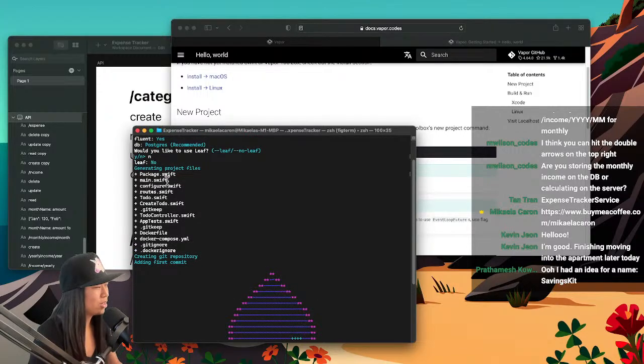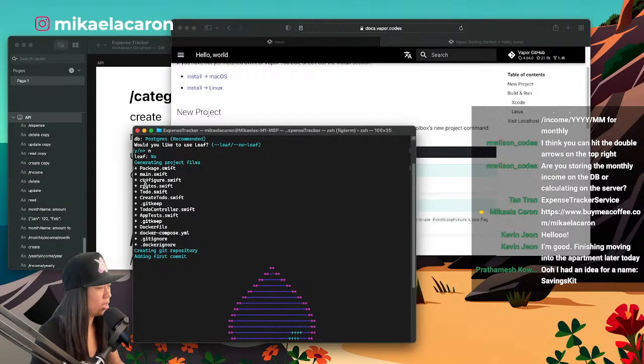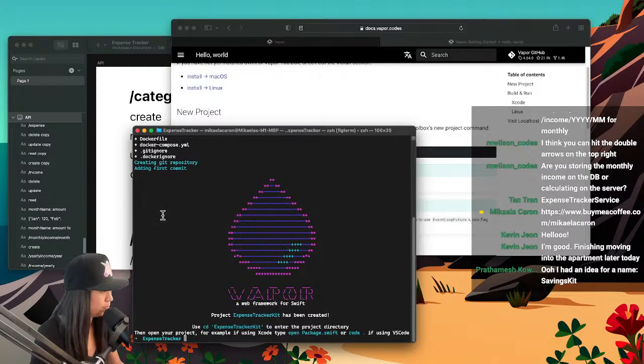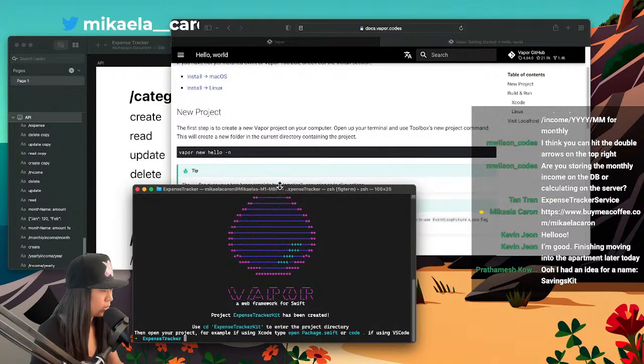Okay, so what the generator does is it generates all of the project files that we want, and it gives you a basic to-do application. So that's why everything is called to-do. And then Vapor, a web framework for Swift. I'm going to make that tiny again. And then we just cd into expense tracker kit.